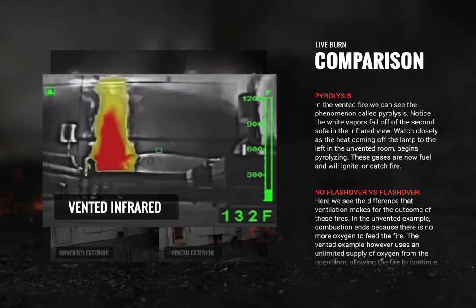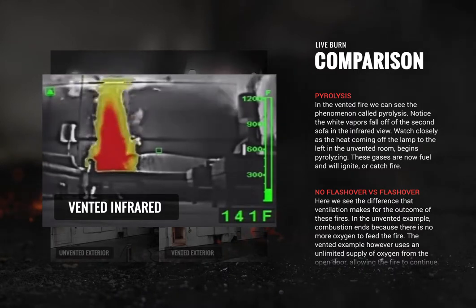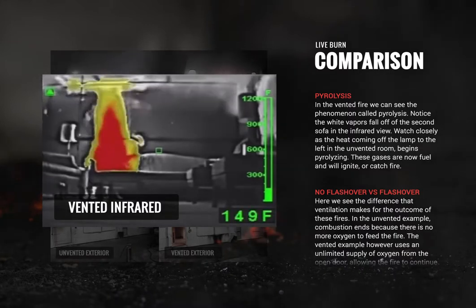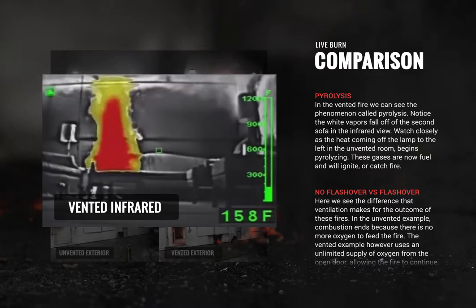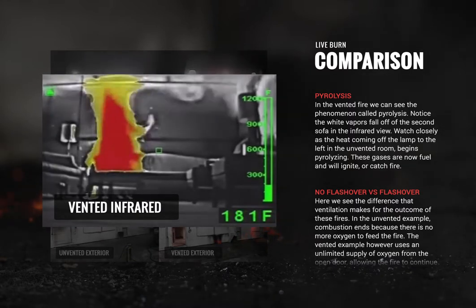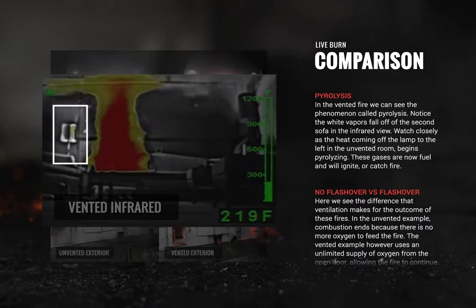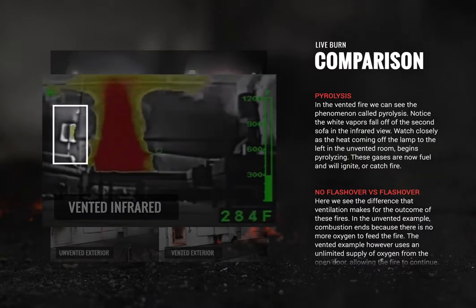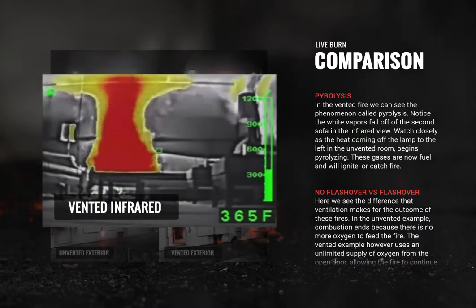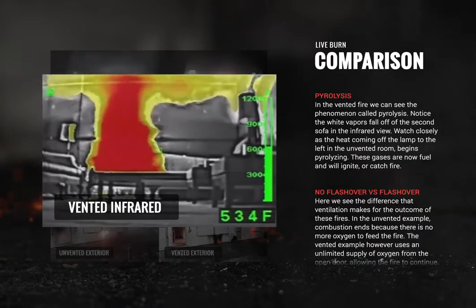In the vented fire, we can see the phenomenon called pyrolysis. Notice the white vapors fall off the second sofa in the infrared view. Watch closely as the heat coming off the lamp to the left in the unvented room begins pyrolyzing. These gases are now fuel and will ignite or catch fire.